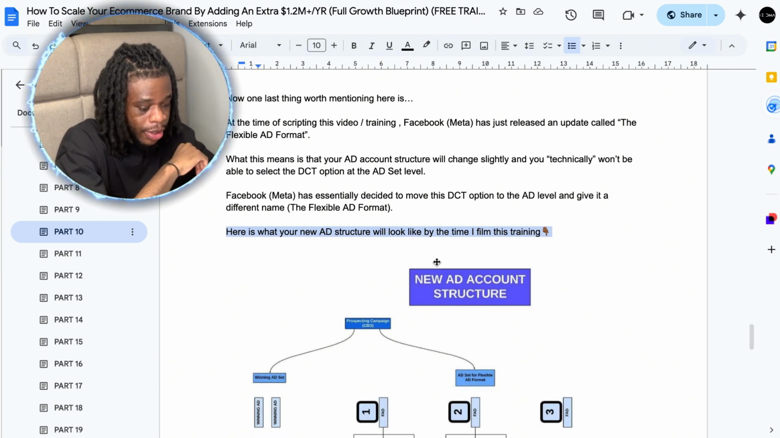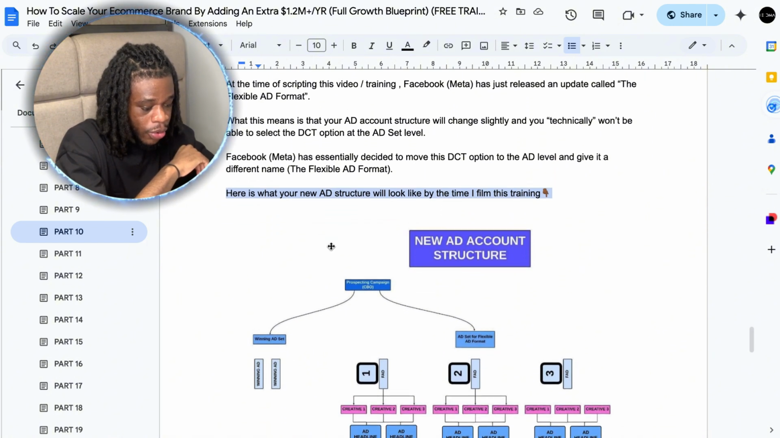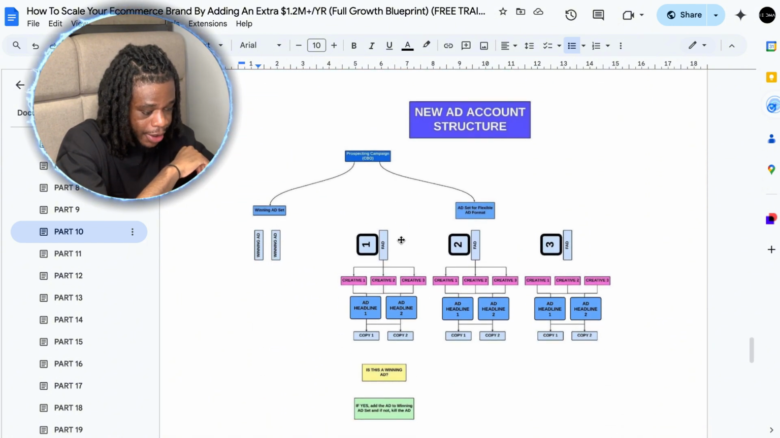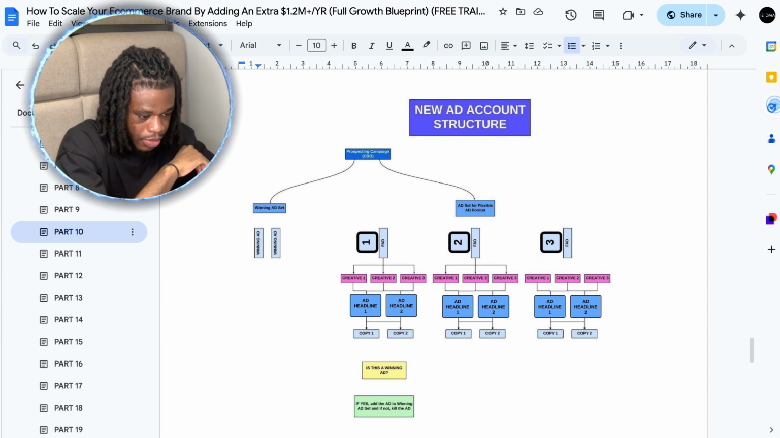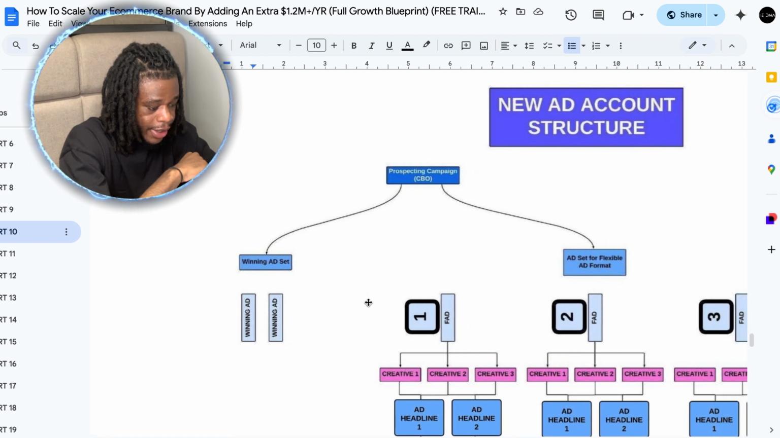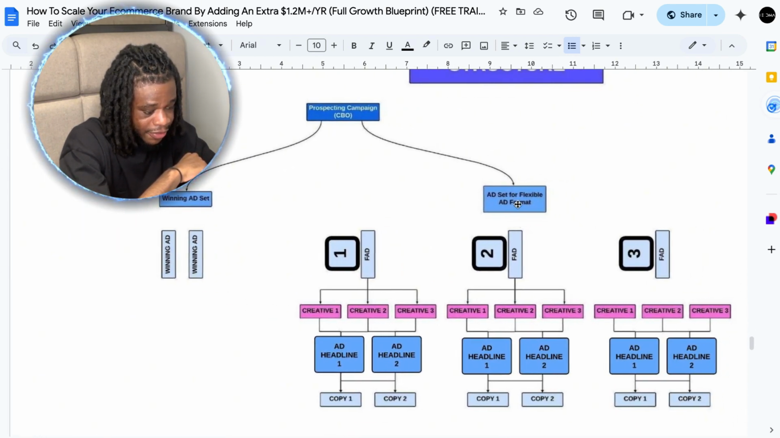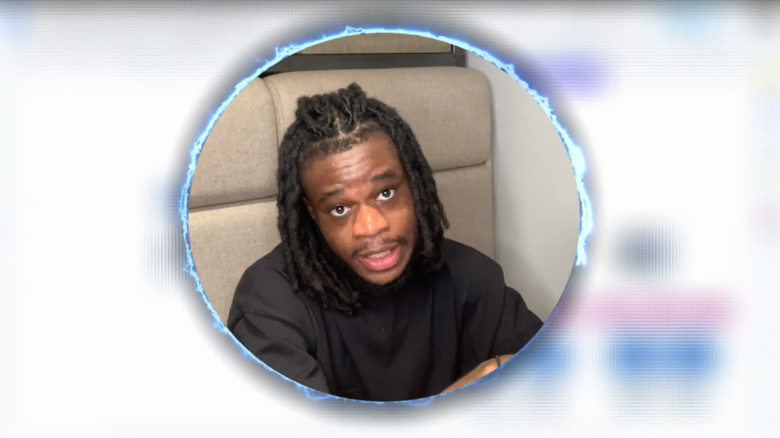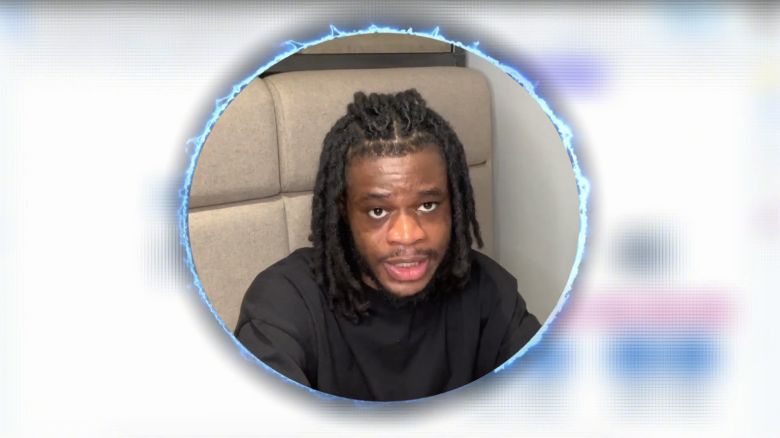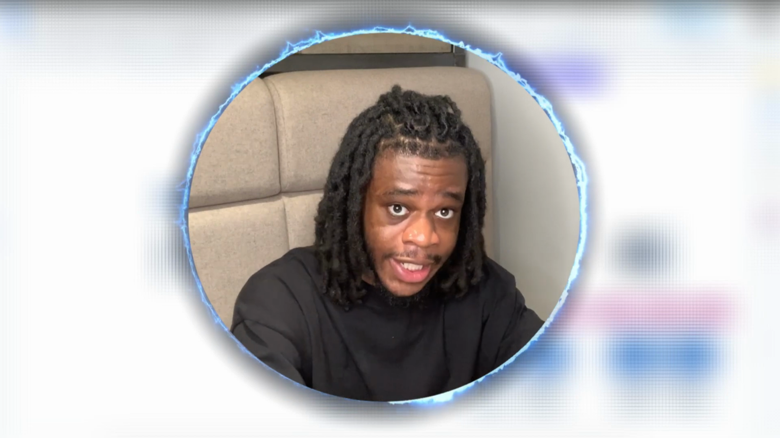And here is what your new ad structure will look like by the time I film this training. So let me zoom in here, right? So what you have now is you have a winning ad set, then you have an ad set for flexible ad format. So you have 2 ad sets now, right? Obviously some ad accounts might not have the flexible ad format, right? If you do, this is what your ad account should look like if you do have the flexible ad format, right?